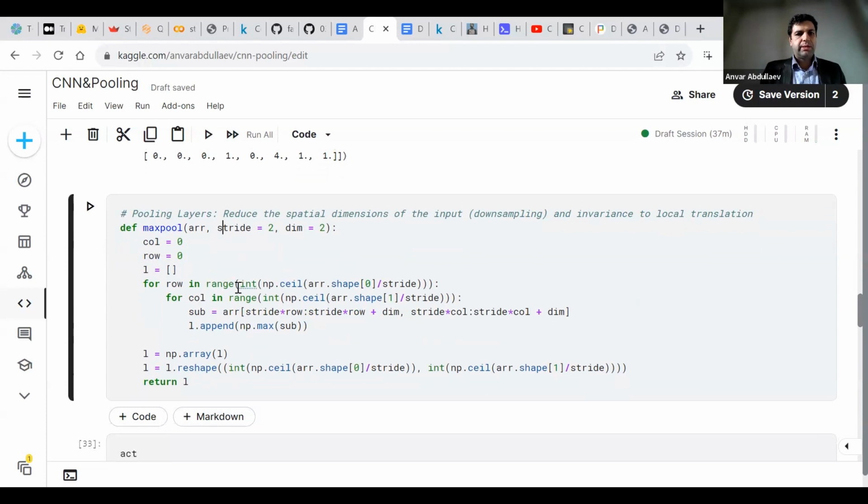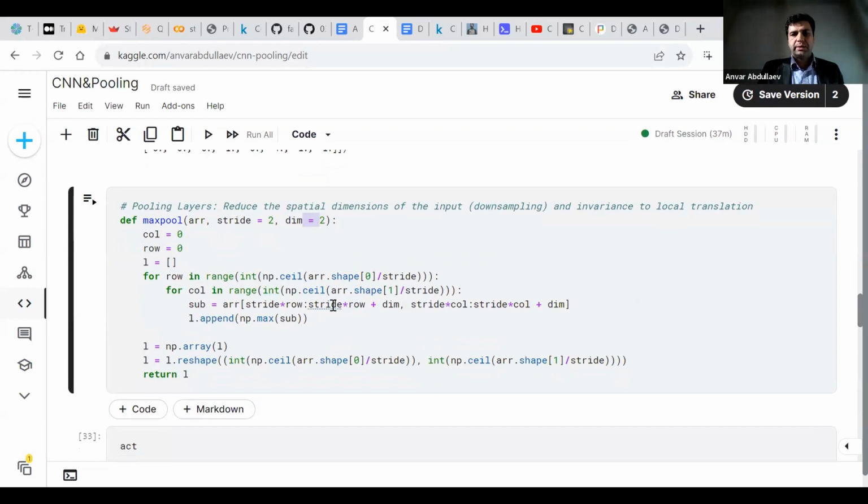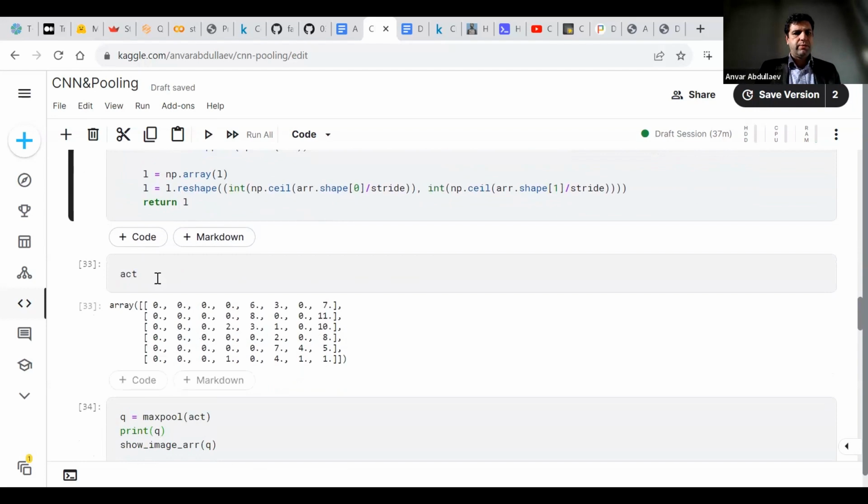What max pool does is we pass through the dimension of this max pool. It takes the 2x2 shape from the array and returns the maximum value instead. As a result, the size of the array will be reduced twice, horizontally and vertically. Let's see how it works.